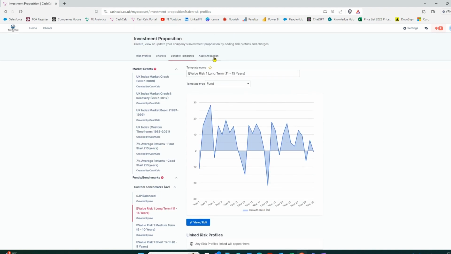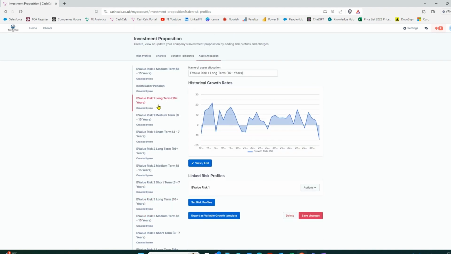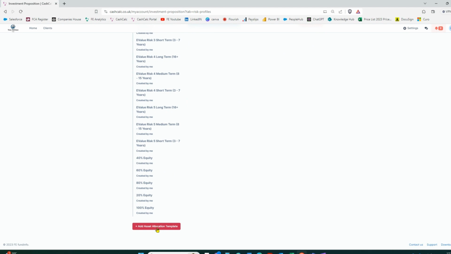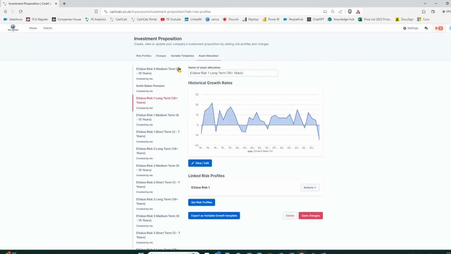But you can build your own. For whatever reason, I might not want to use these, and I just want to use a very simple asset allocation model, 20% equity, 40% equity, etc. So at the very bottom down here, you can add your own asset allocation, as I've done here, and I've just built my own, and exactly the same with variable templates.